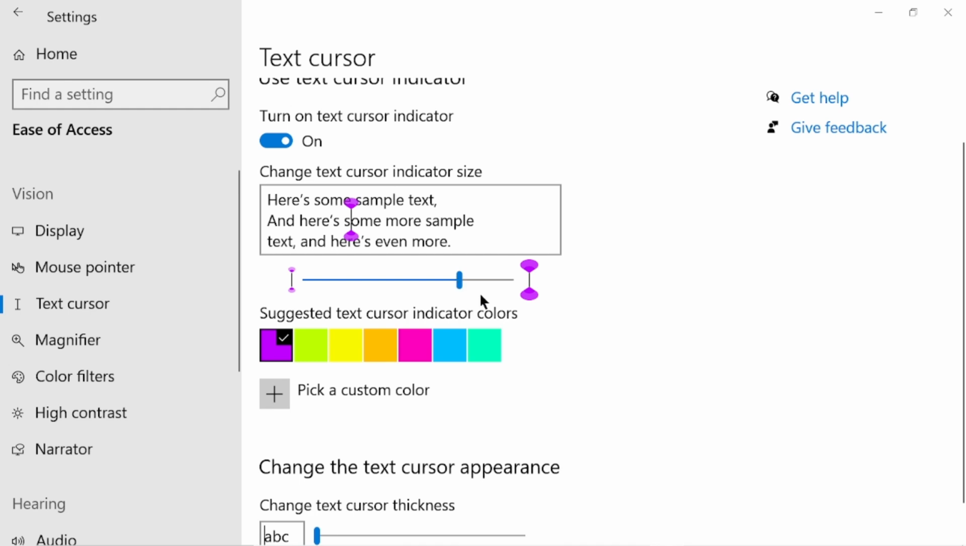And this will change the text cursor indicator size. But this is not much necessary except if you need it. So let me just leave it here and turn it up. But here I can decide to change the colors of my text cursor. You can see these are the text cursor. Understand? These are the text cursor.